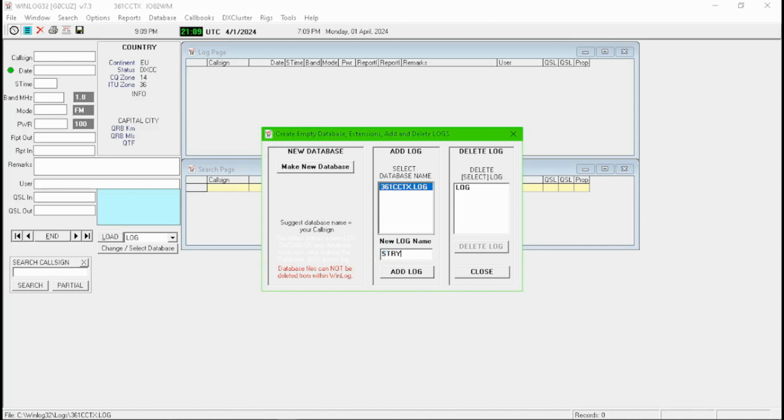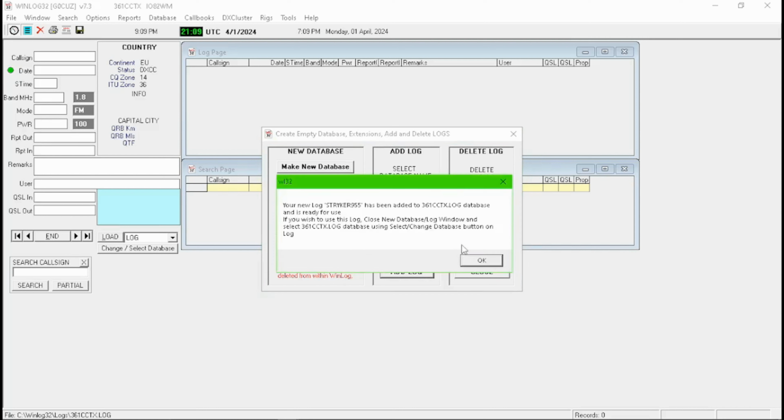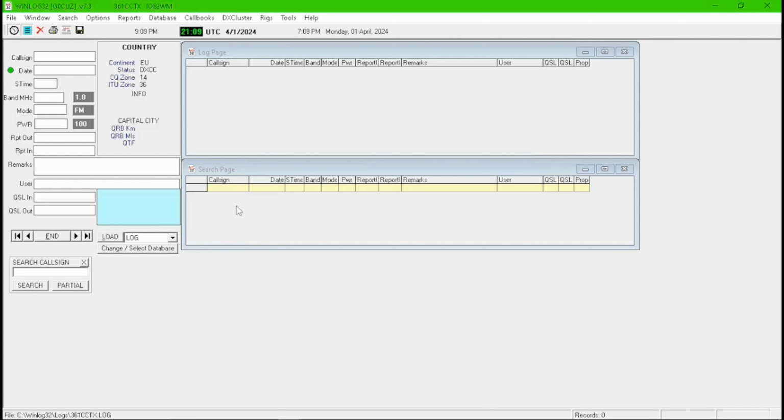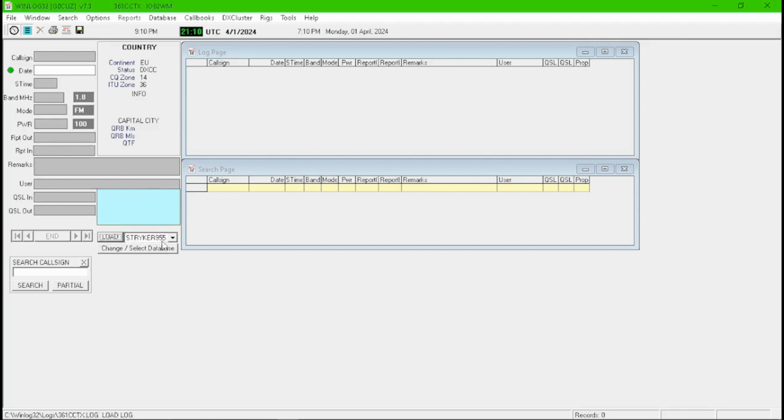I'm going to name it Striker 955, because that's the radio I'm talking on. So now we're going to add that log, and then we have it right here. Before we can delete that log, we have to actually get out of this log. How you get out of that log is you're going to go to right here, and boom, right there. It's flashing right here, so that means that it hasn't loaded one yet. So you're going to hit load, and it will load the Striker 955 log.